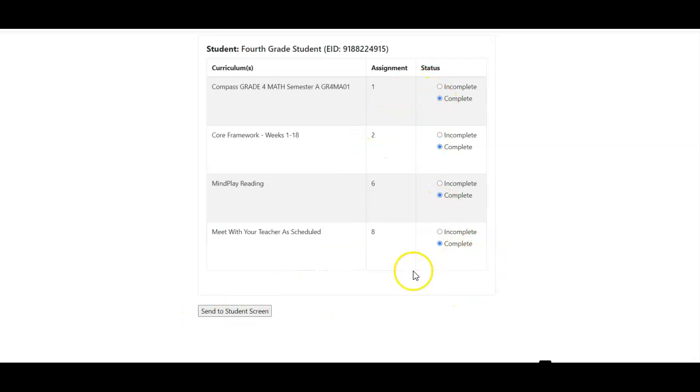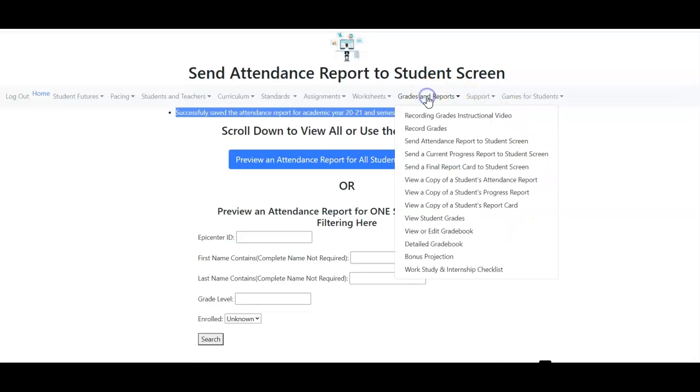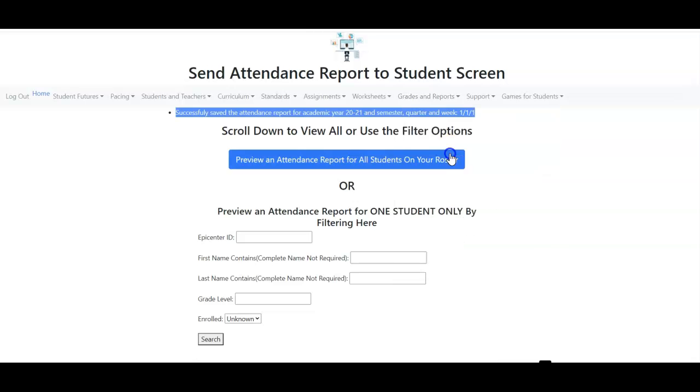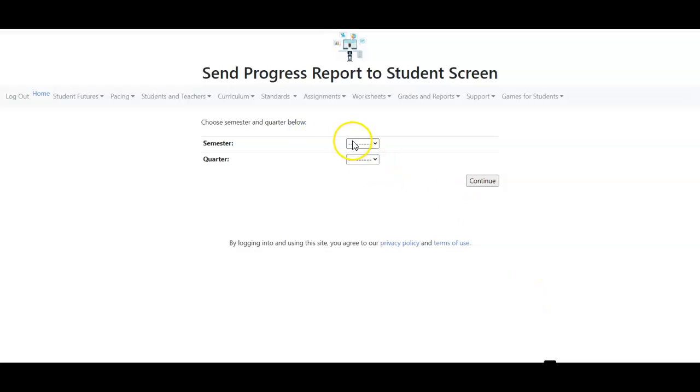Once you've verified all of the statuses as complete or incomplete, you can send that to the student screen. It's just a simple walkthrough. Is this done or not? Is this done or not? Make sure you see the confirmation that you successfully saved the attendance report at the top. And now you can send your progress report. Once you send the attendance report, now when you send the progress report, that attendance data will be on the bottom row because you just populated it.